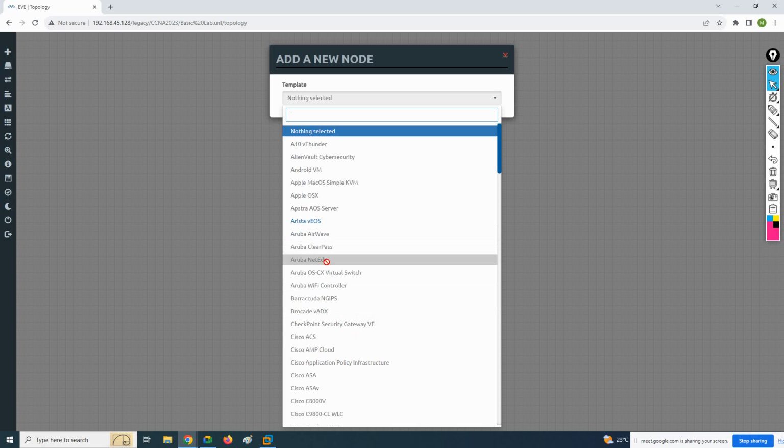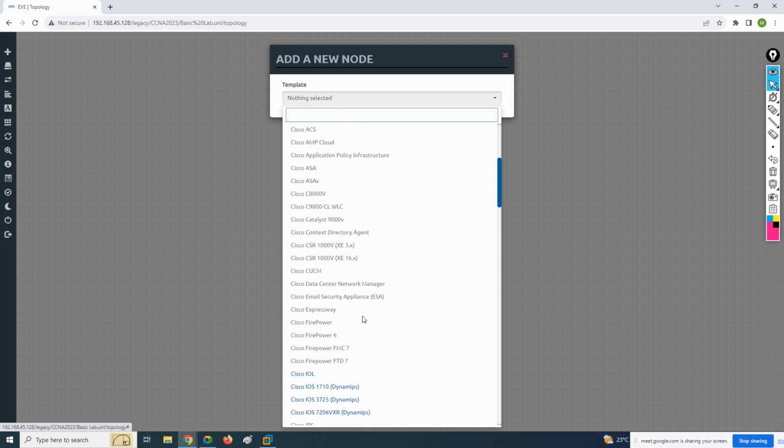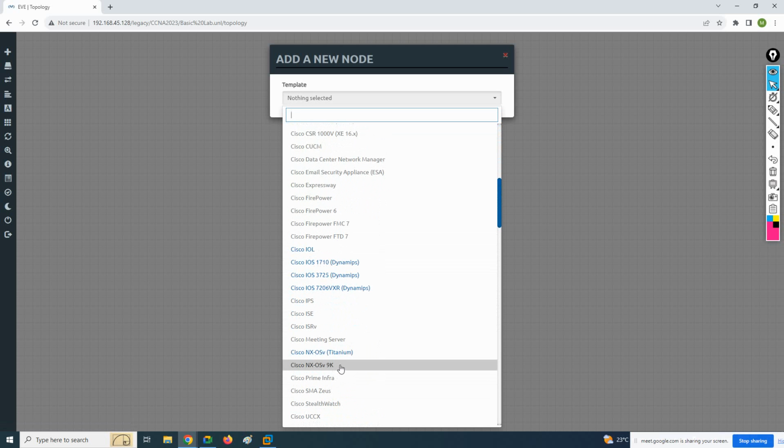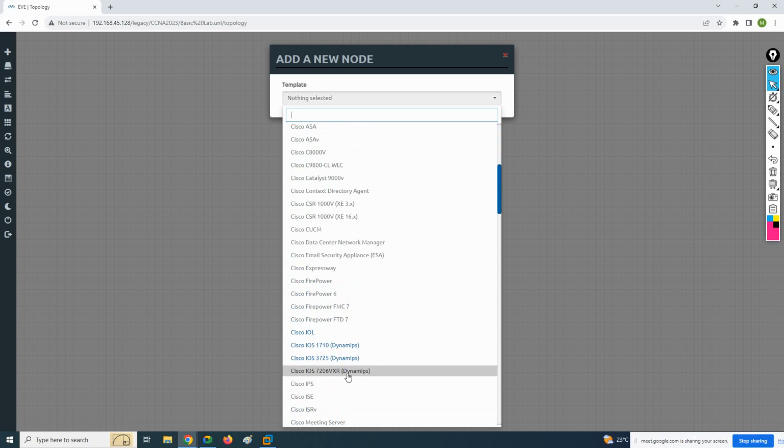So I have the Arista image. If you go like this, you can see I have this IOL. If you have this one and this, that's enough for CCNA, CCNP. This is an access switch. We don't have it in our syllabus, so no need to worry about this one. If you want to take a router, you can take this one or this one, or here also you have a router. So first let's see this one.